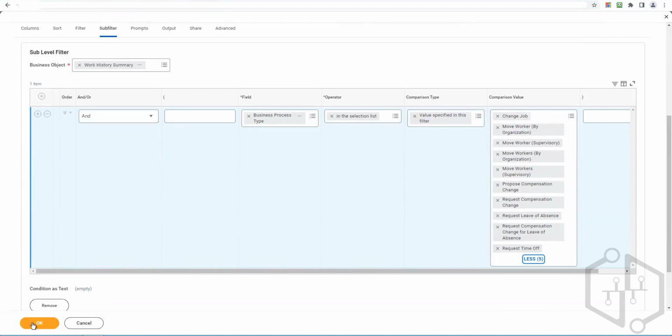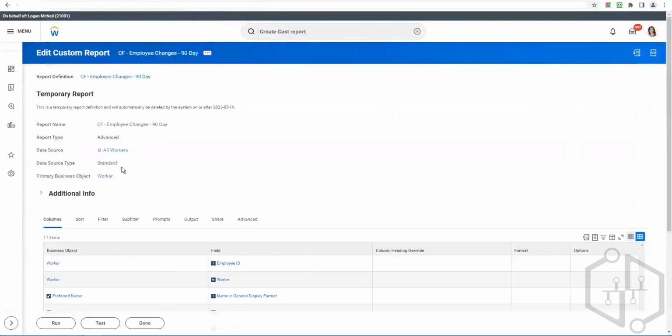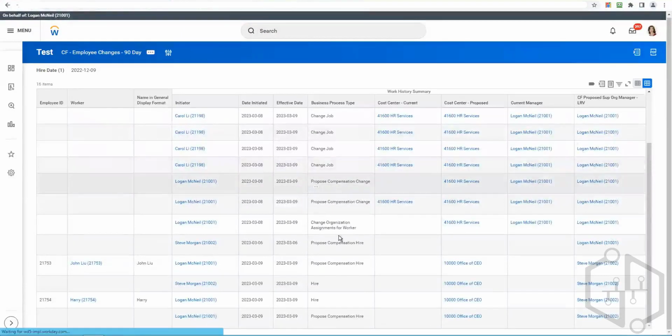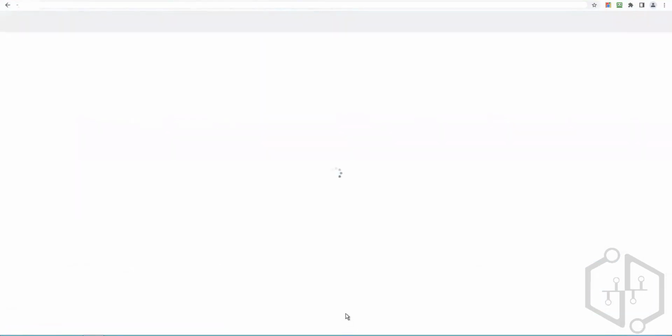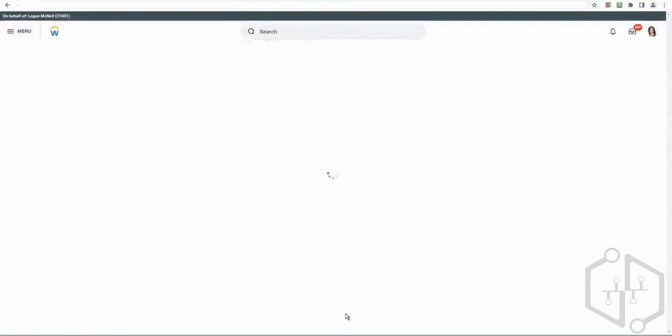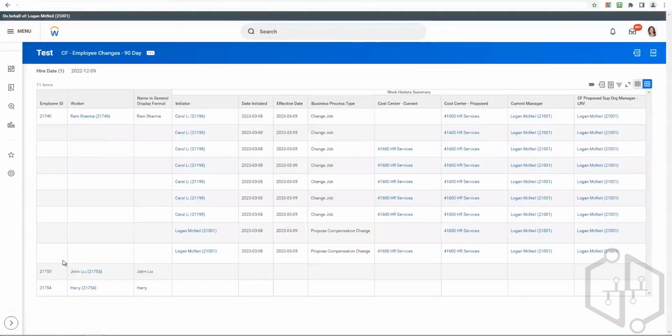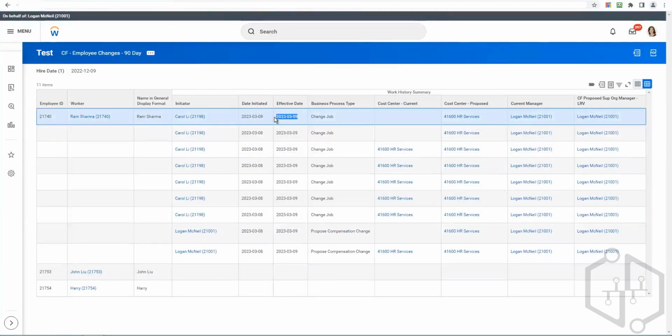Okay. So now we have identified 8 business process types that I want to track within this report for each worker, right? Let's rerun our test case. So here we can see for Mr. Ram Sharma, the change of the proposed compensation, when was it initiated, what was the effective date. So all these changes happened on the same date for this person. But again, this is just 10 records.